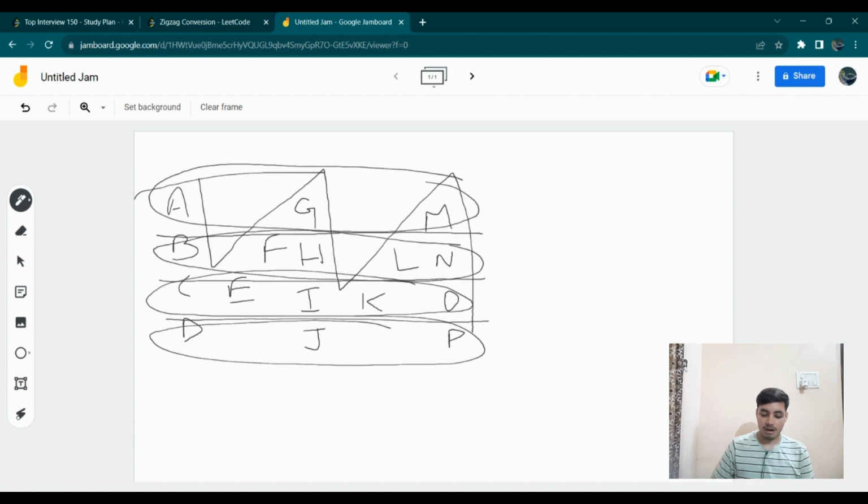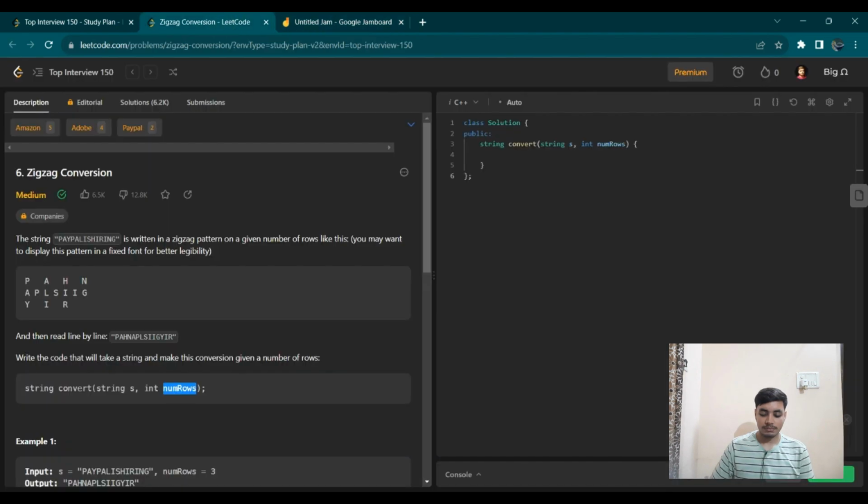Now let's understand how we can do this by coding it. So let's code this question. As decided, we are going to take a vector of type string, and it is going to be of size number, because we have to get strings equal to the number of rows present. Now let's initialize it with an empty string.